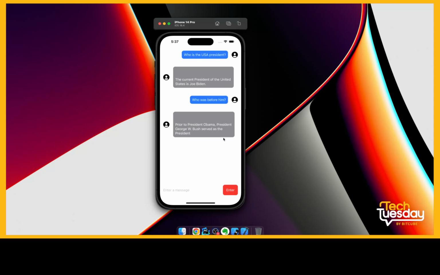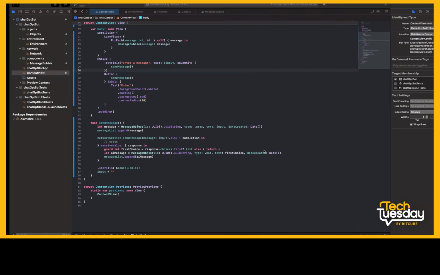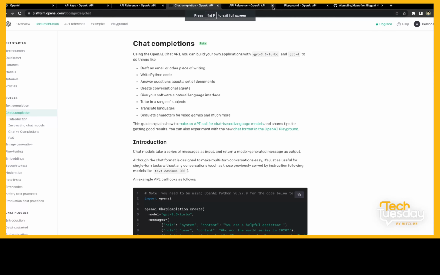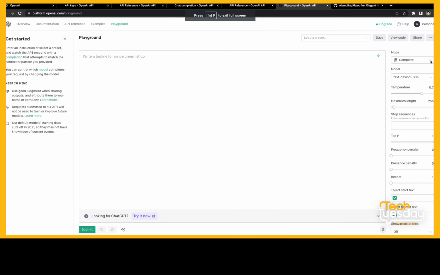There's still a lot you can do to improve this app. This is just using completions on one of the cheaper token-wise models. But you can also add images if you use a different model, or there's so much more you can do.